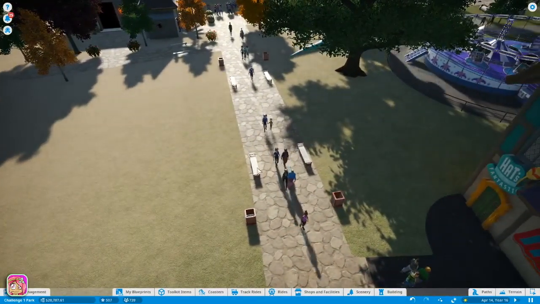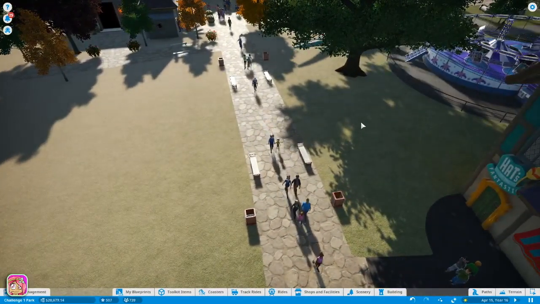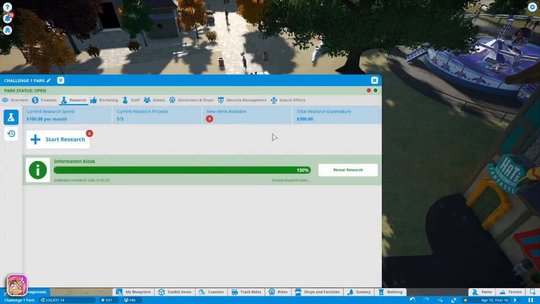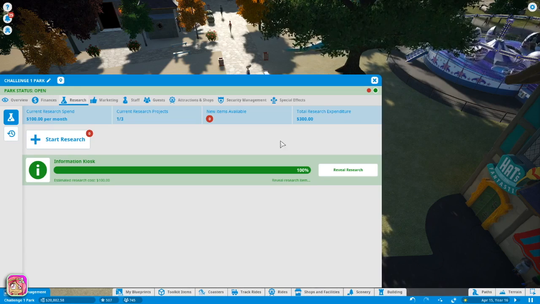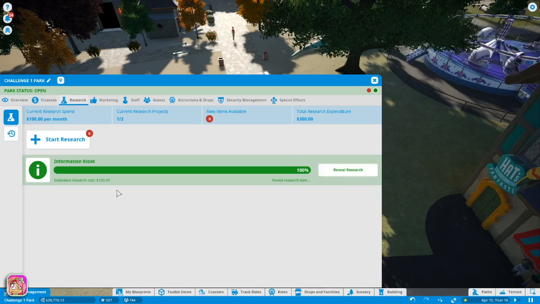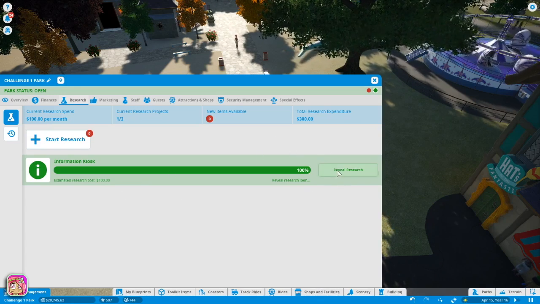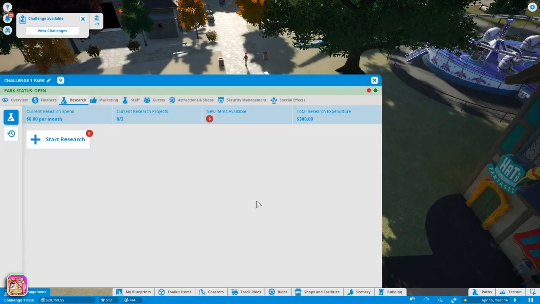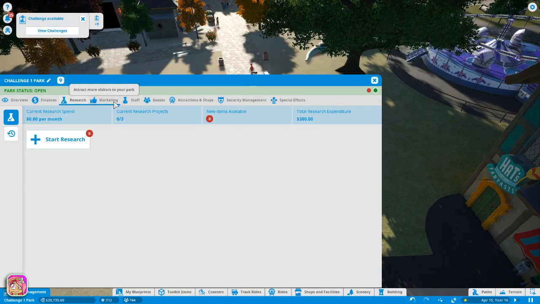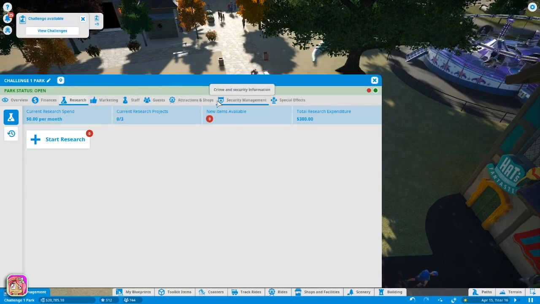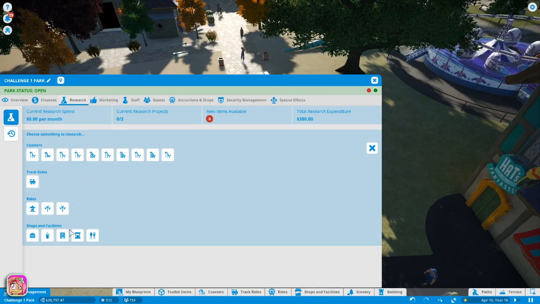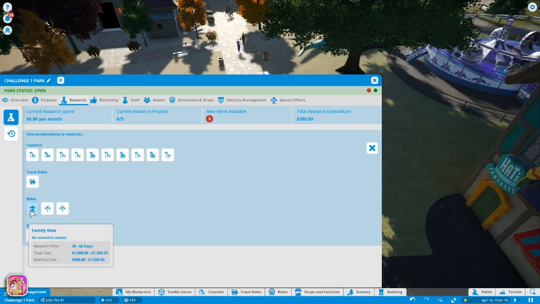So I did let this run a bit in between episodes, and the only problem with doing that is getting the challenges done and not on camera. But we did get the information kiosk done, so we'll go ahead and reveal that research. Awesome. I thought there was something else I wanted to do, but oh well. Let's do start research. So what do we want to research now?